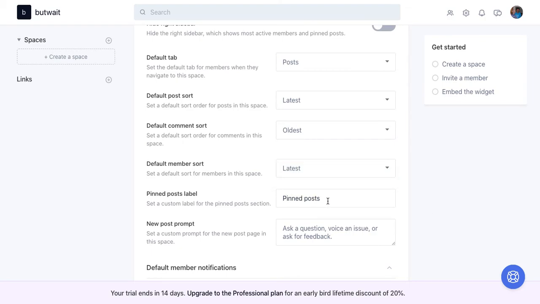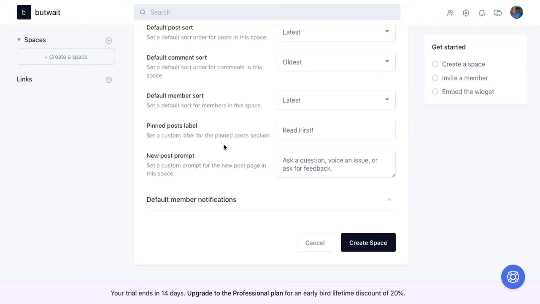Here, I think you can change the way pin post actually reads. So you could say read first rather than pinned. So that's what the label would reflect there. And now you have new post prompt, which is ask a question, voice an issue, or ask for feedback. This is just, as you can see here, the custom prompt for the new post page in this space. So how you're actually getting people to engage with your content, the cohort or your community.